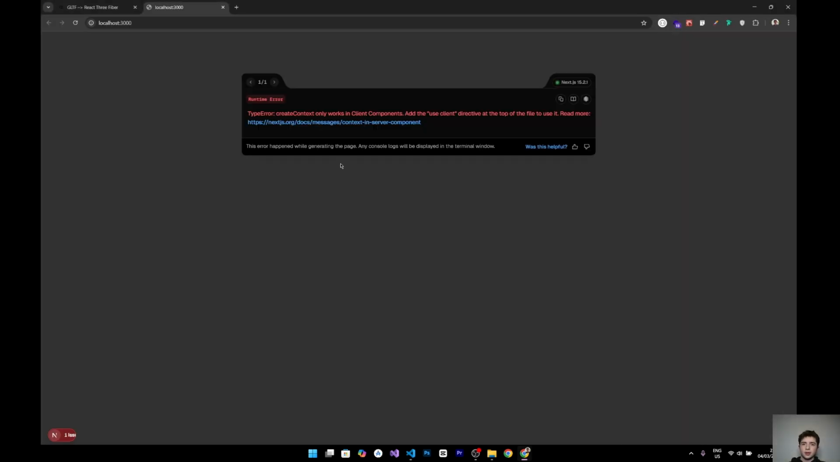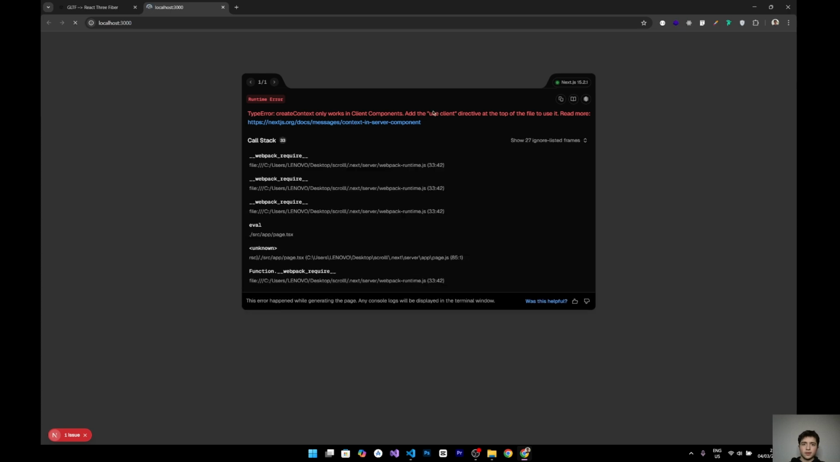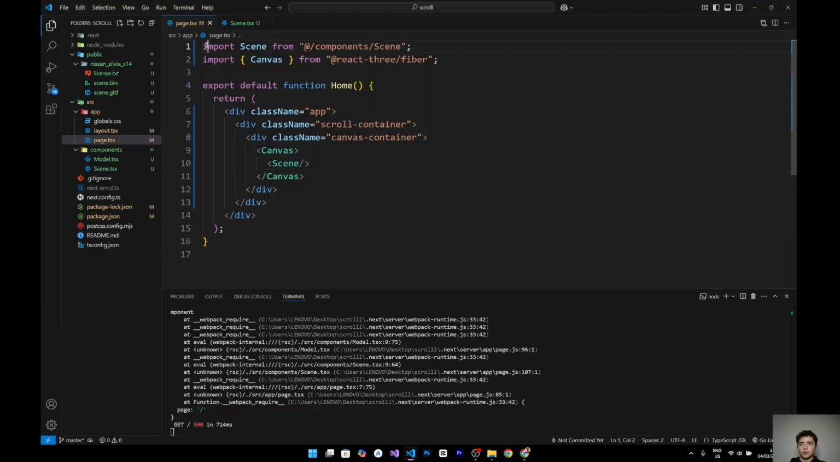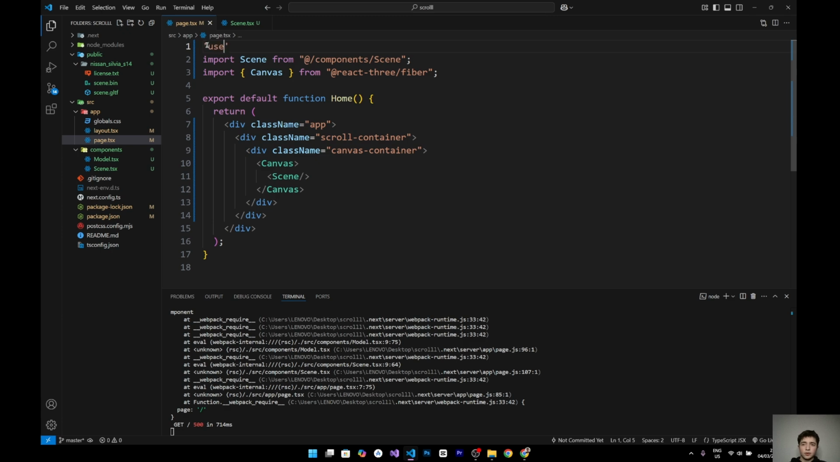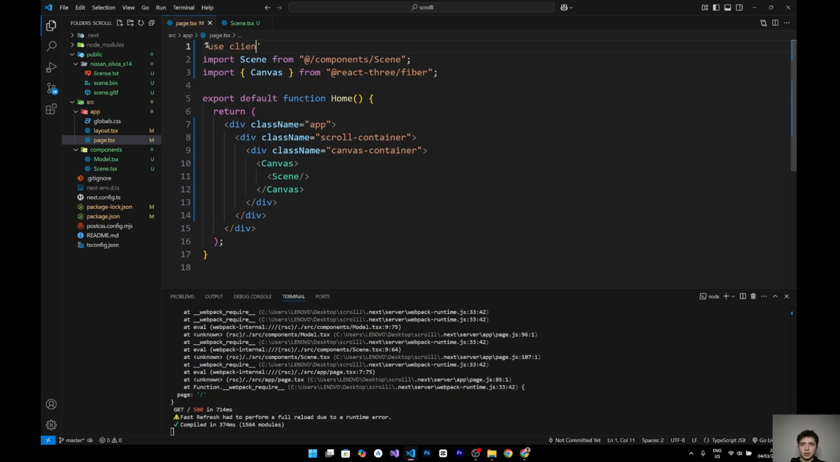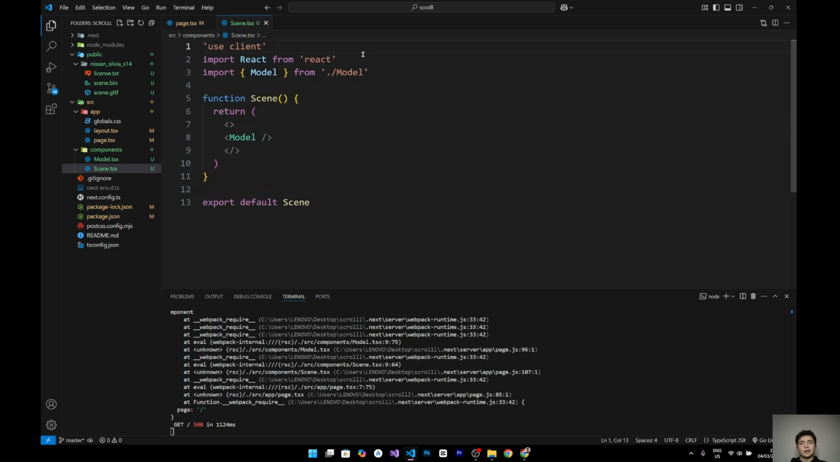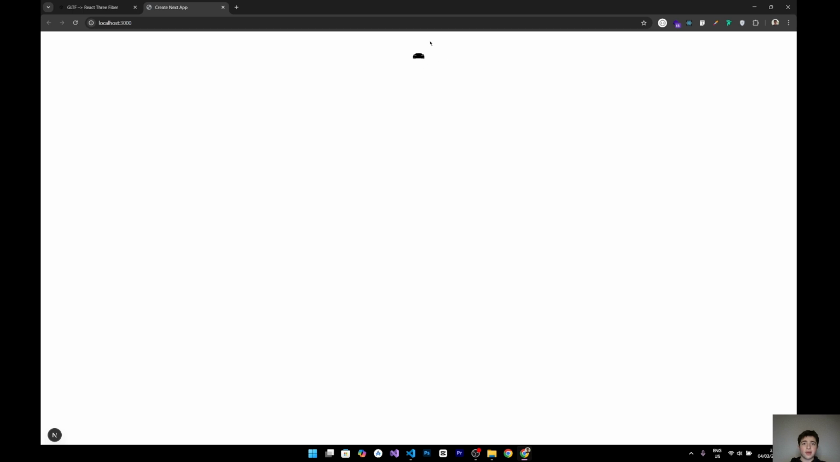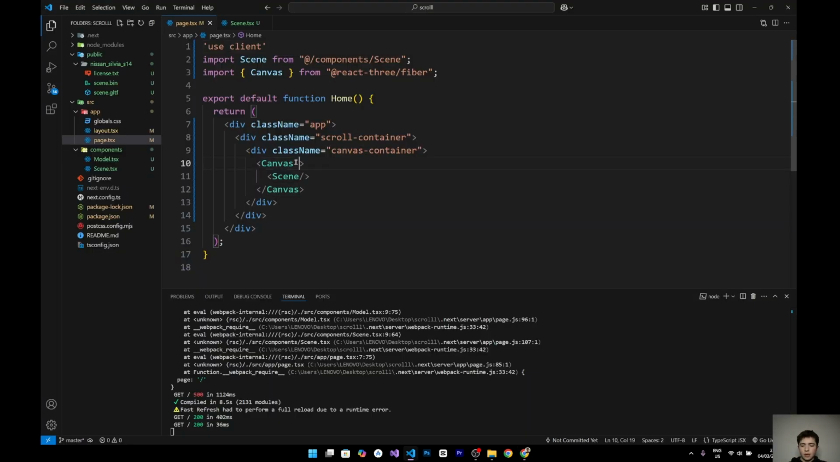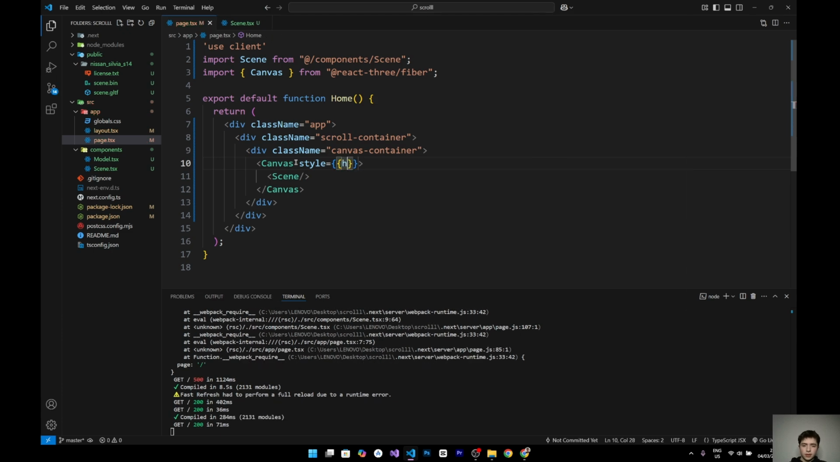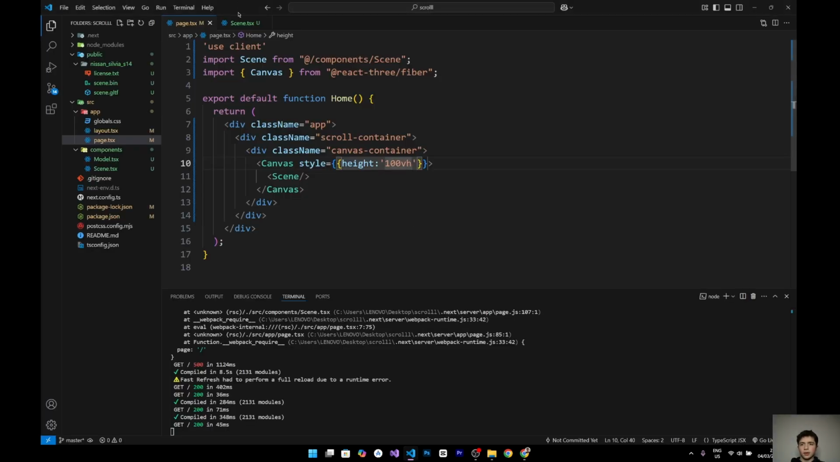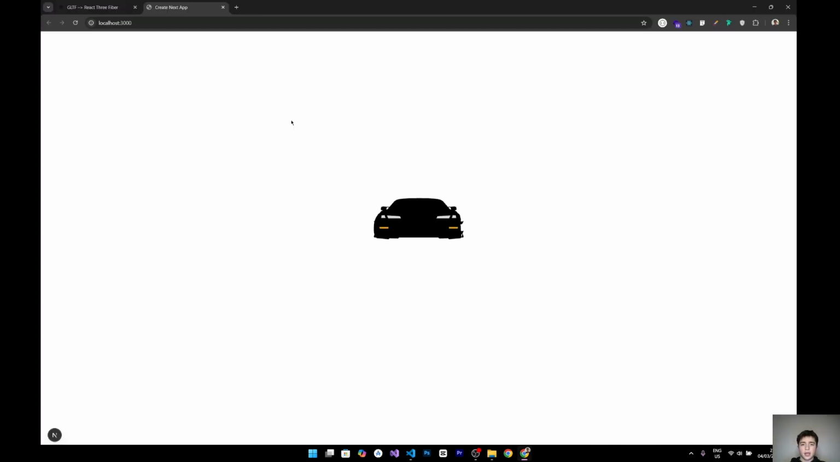Okay, now let's see. It gives an error. It says we have to use client. If you're using React, don't do something like that. It's for Next.js to run our canvas on the client side. Okay, as you can see now we have something, but it's too small, right? So let's make our canvas bigger. Let's make its height 100 vh. Now it's big.